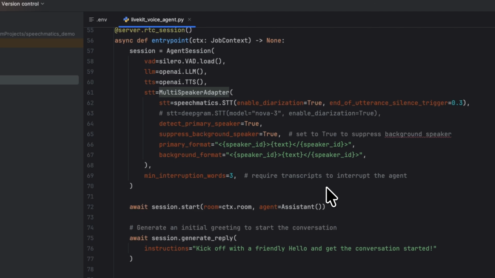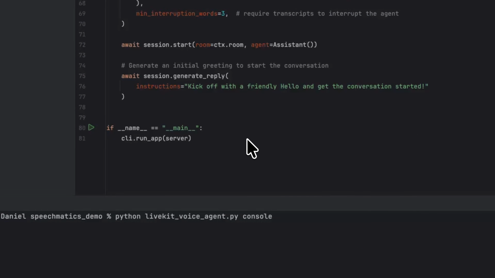The multi-speaker adapter wraps around Speechmatics STT and formats the transcription with speaker IDs. With the Detect Primary Speaker option enabled, the system can automatically determine who the main user is. Everything is launched through LiveKit in console mode, which lets us test the agent locally using a microphone.